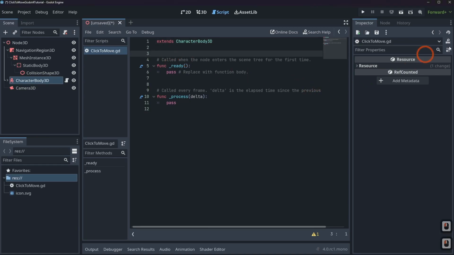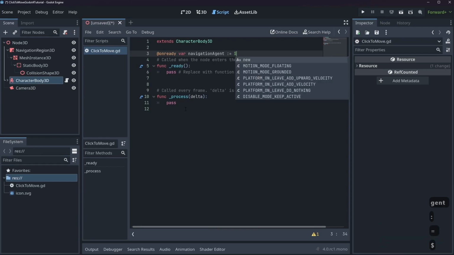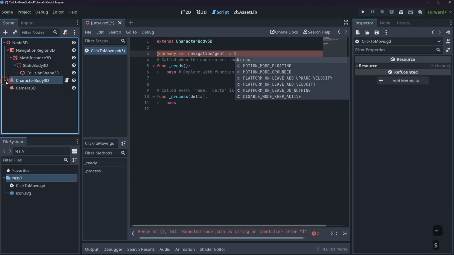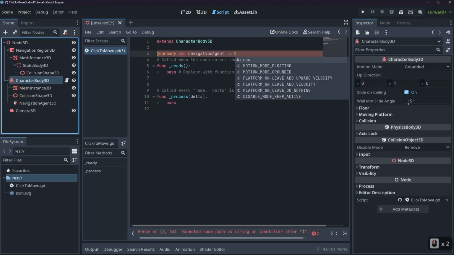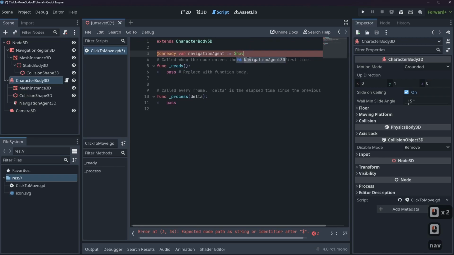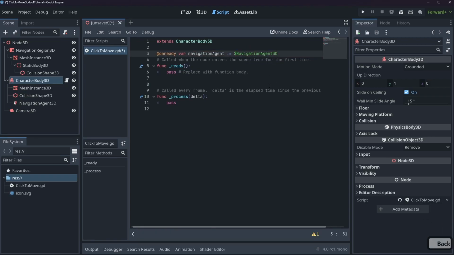So the first thing we need to do is we need to get a reference to our navigation agent. Now we can actually do this on ready by just hitting @onready var navigation_agent equals $, and we need to pull our navigation agent. So if you look right here, you can see it's called NavigationAgent3D. So NavigationAgent3D. And that should be all we will need.